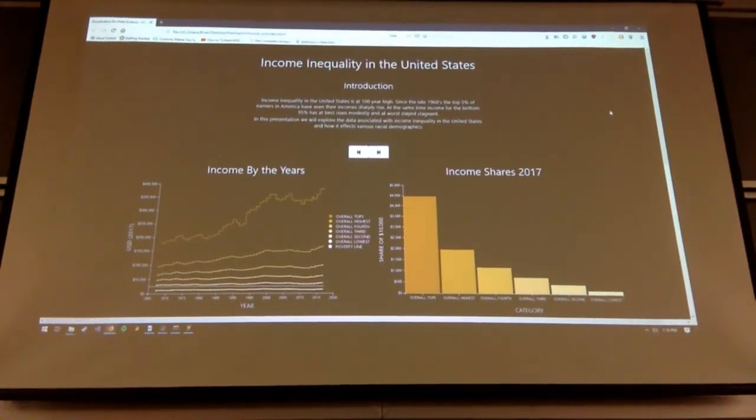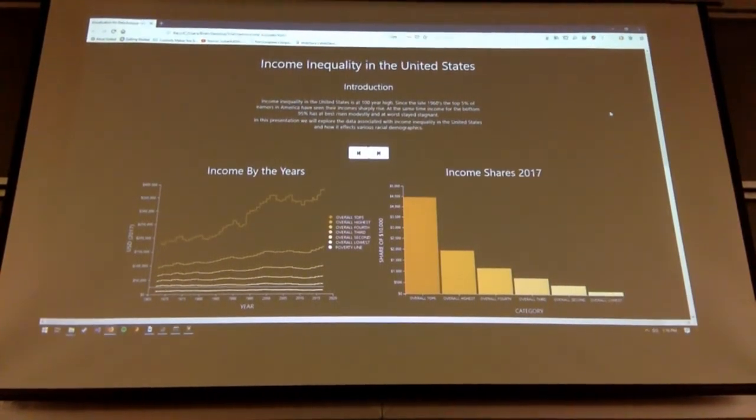On the left, we have income by the years, and on the right, we have a share of $10,000 for any given year by category. Categories are pentile of earners, as well as the top 5, which is a subset of the highest. Interactivity helps highlight specific portions of the graph. On the right, we have data that shows a normalized version of the distribution of income for a selected year.